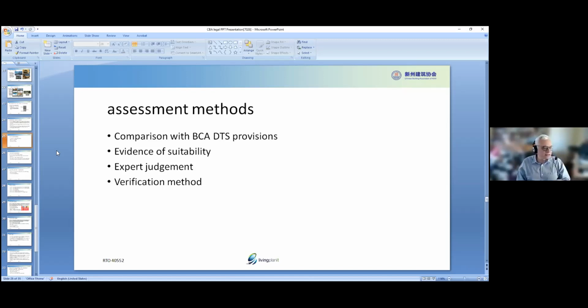So it has to be a registered testing authority, like the CSIRO. I've been to a registered testing authority in Victoria where they actually conducted fire tests on particular walls. So there are a few of them in Australia that do testing, and it's a very expensive process.